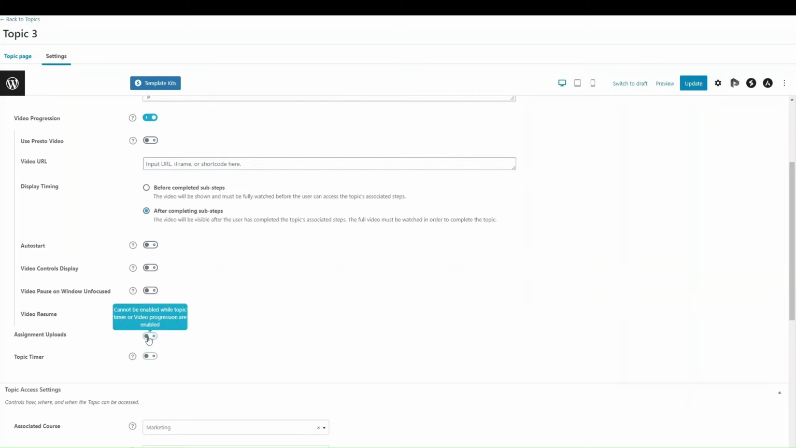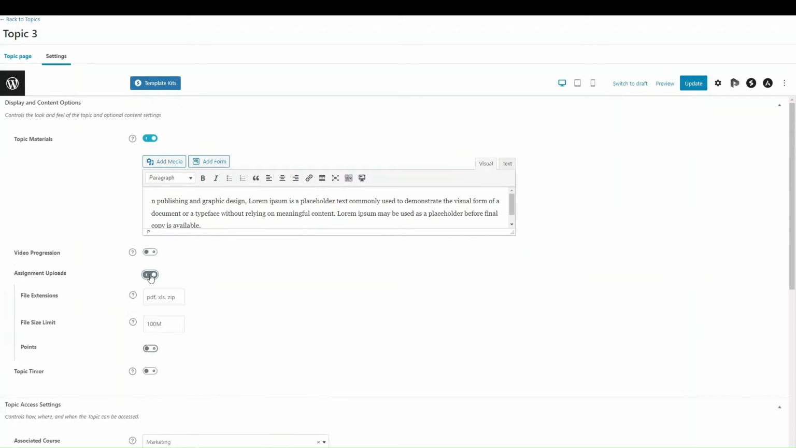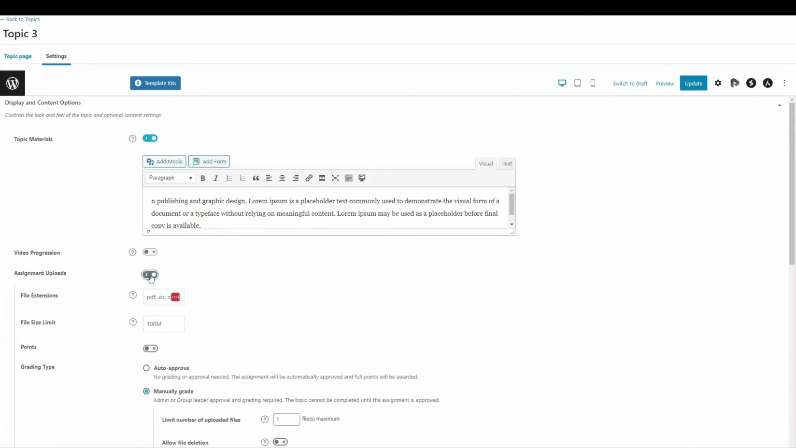The next thing you can do is assignment uploads. You can't do this while video progression is enabled, so you can do assignment uploads or video progression. Assignments allow your users to upload files to any lesson or topic of your choosing. They're completely optional, but they provide a more in-depth way for you to check in on a user's comprehension of the learning material that you've provided.